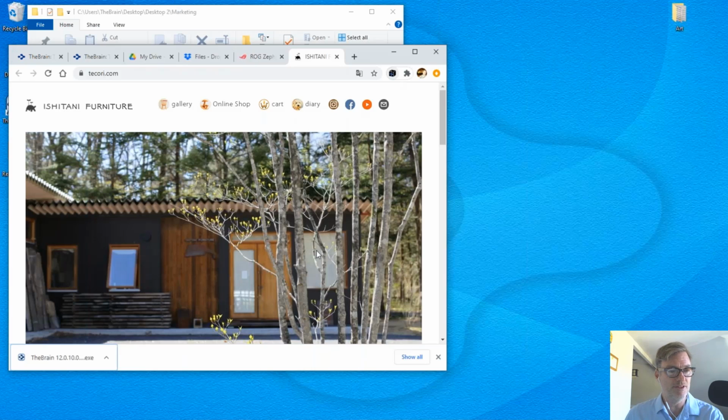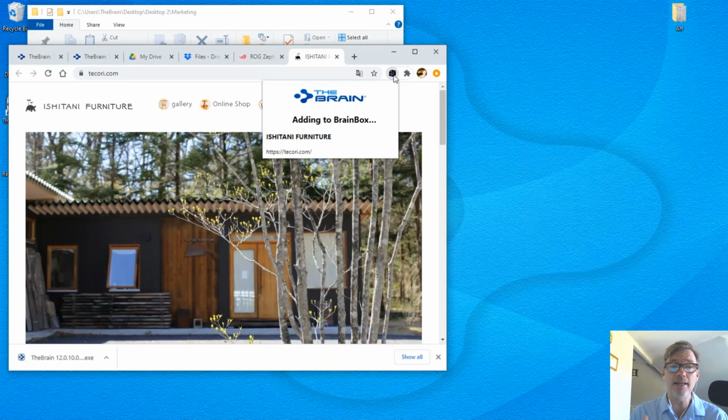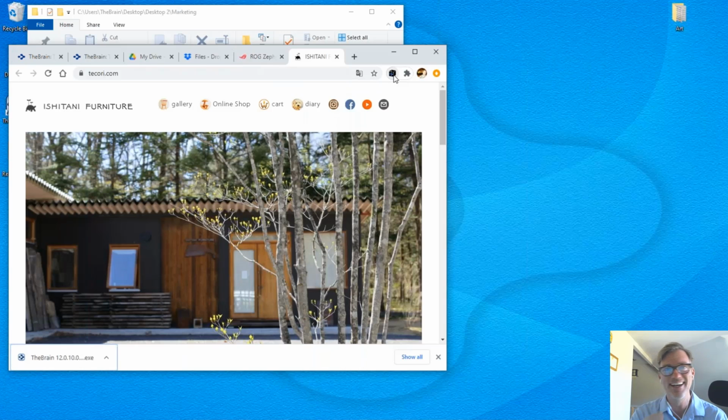So I'm simply, with this particular web page open for Google Chrome, I have the extension installed for BrainBox. If you go to the Google Chrome, I think they call it the extension store, you'll find the BrainBox link there. It's also linked from our web page. And I can simply click the button to add this into the BrainBox. And hopefully you saw that. It came up very quickly. It just scanned it and said added to BrainBox. I know it's waiting for me in my BrainBox.